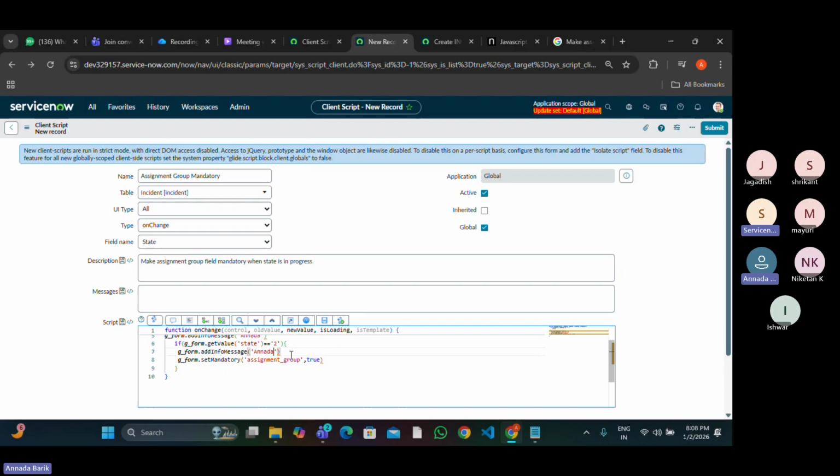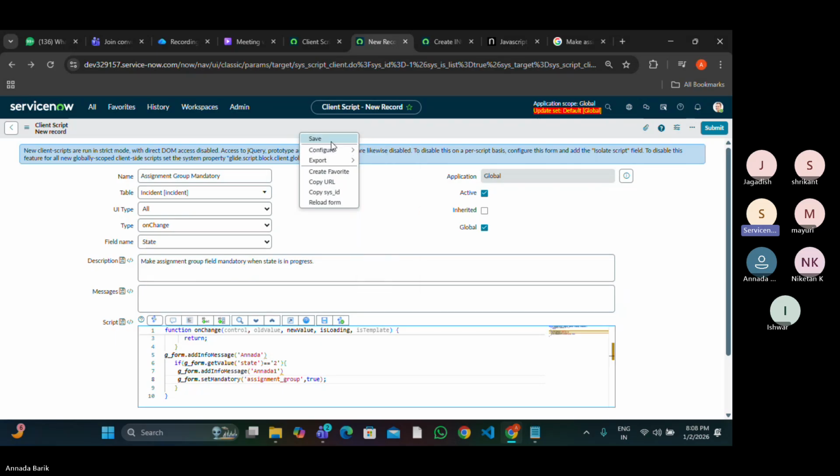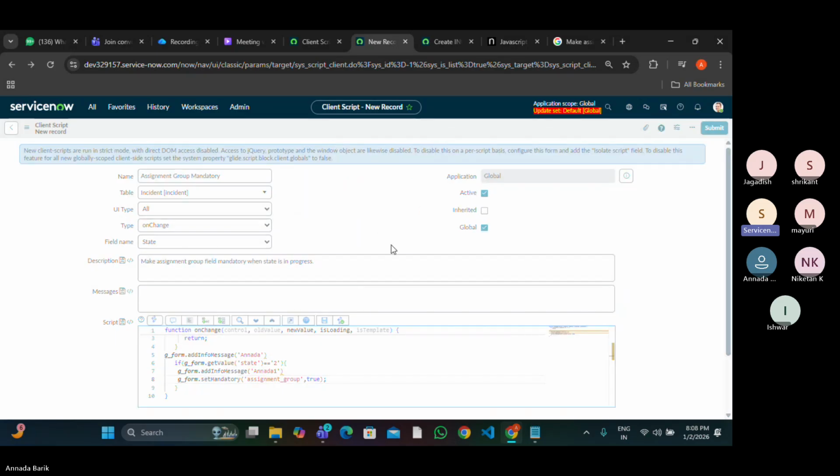Sorry if I'm pronouncing it wrong, because I'm not able to pronounce it. So just save it and refresh. What I'm trying to do is, if the code is at least running, even if it's not going into the if block, even if the script is running, we should get that Annada info message, right?